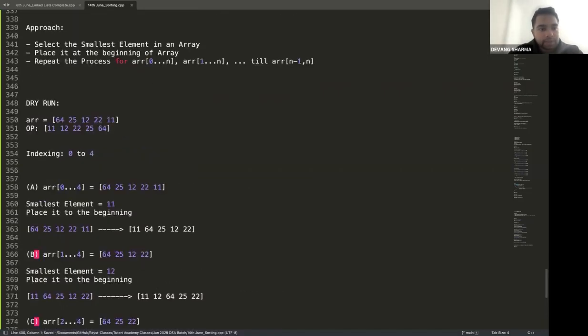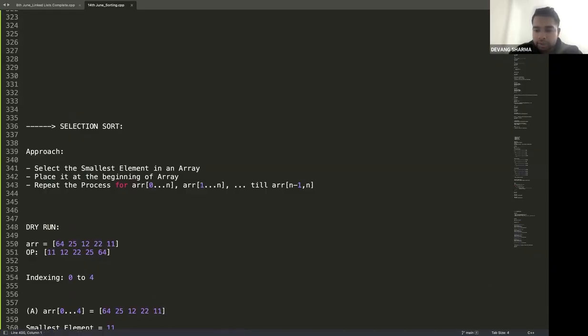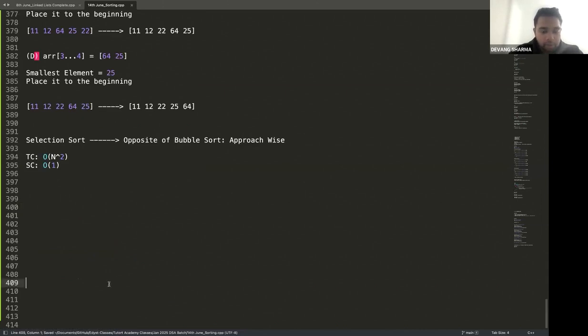Everybody crystal clear with this? Bubble sort and selection sort, quick in the chat. Everybody crystal clear? Okay, cool.